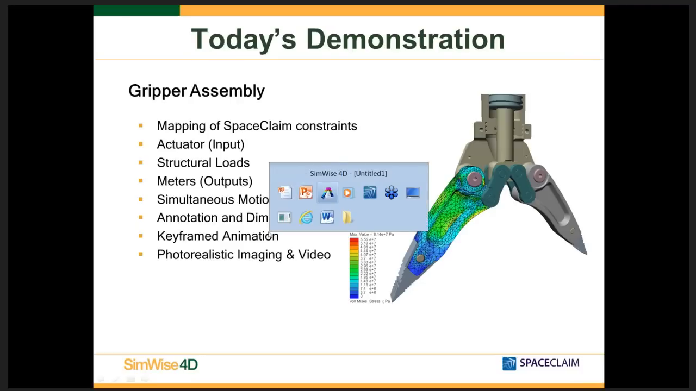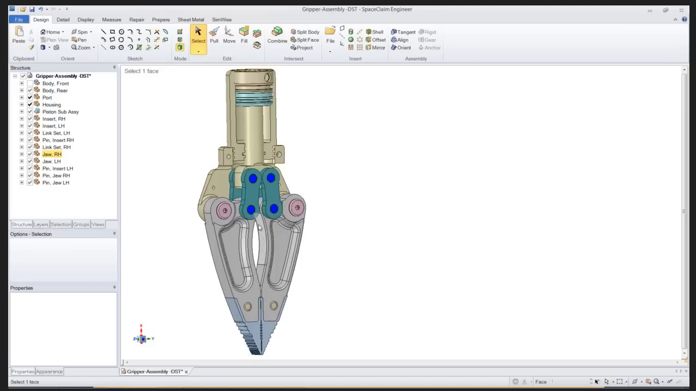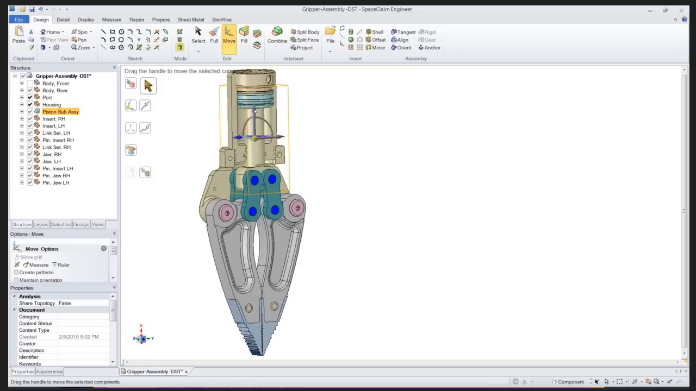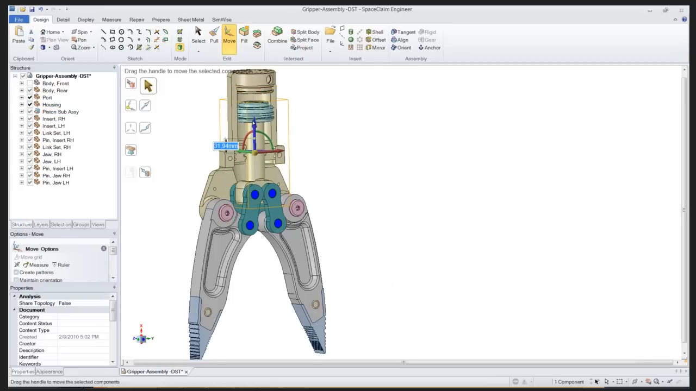What I'm going to do is toggle over to my SpaceClaim model. So I have the gripper, which many of you are probably familiar with. This model is fully constrained in SpaceClaim. So for example, if I click on the piston subassembly here, and I'll click on my move command, and I'll drag my piston up and down, we can see that we have the constraints properly in place.